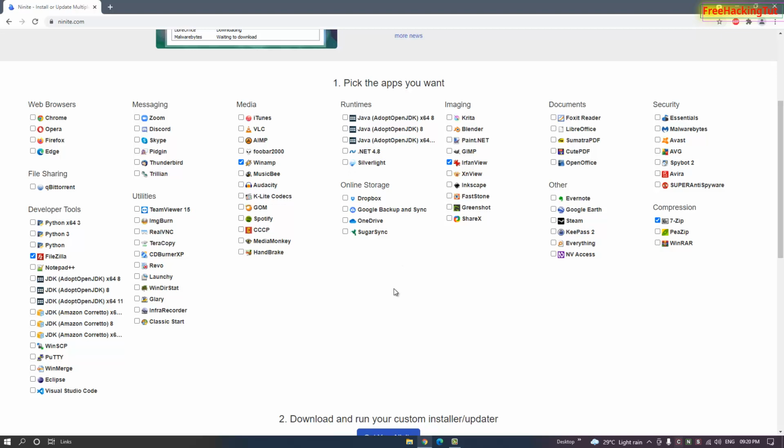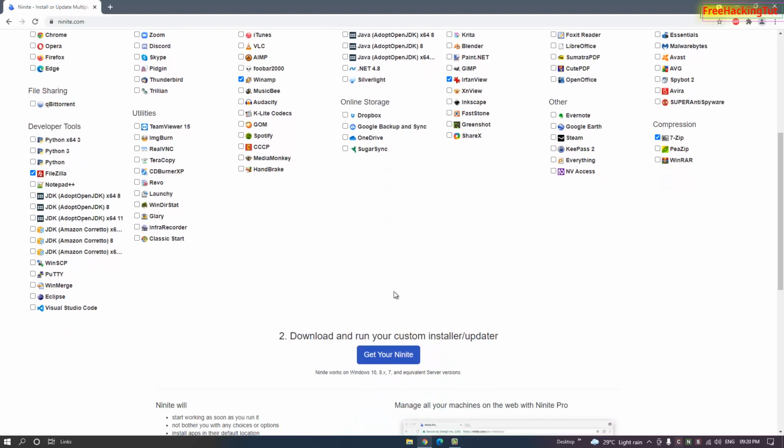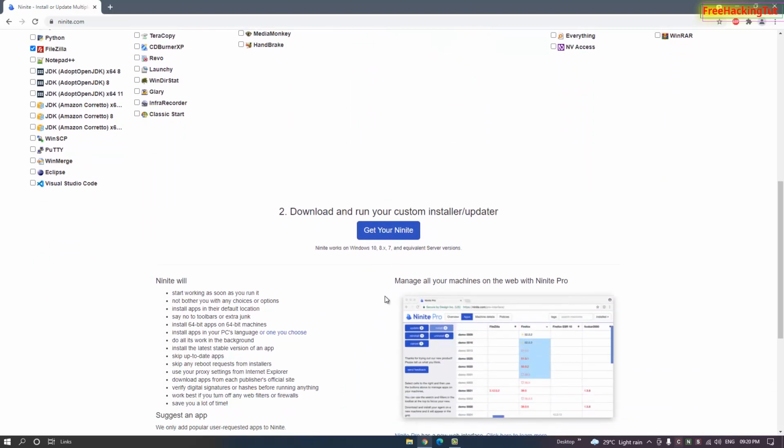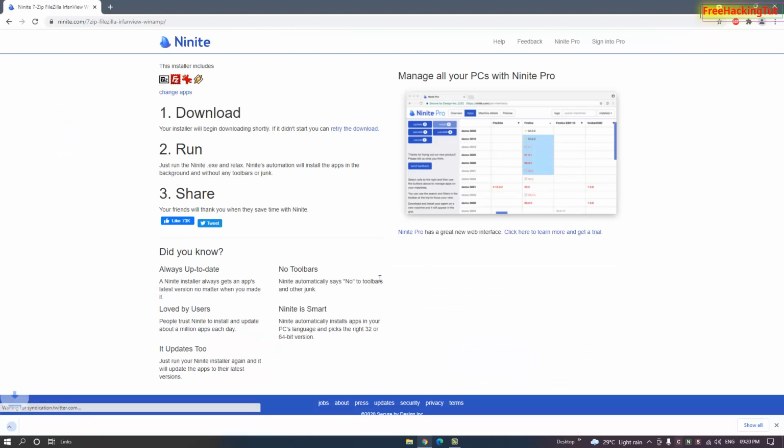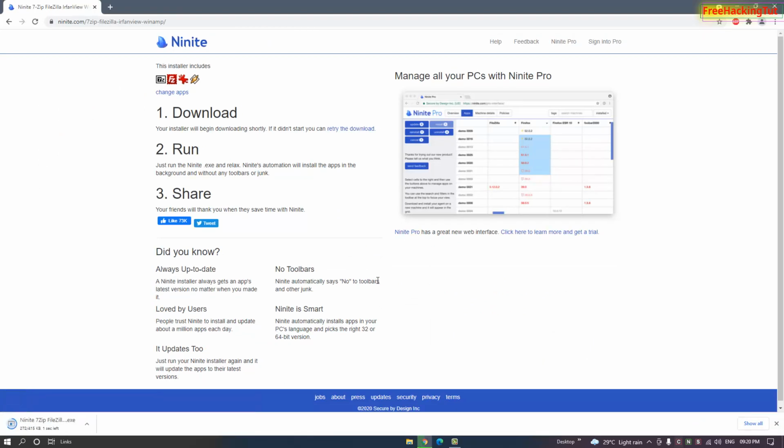Now once your selection is done, scroll down and you'll see here "Get Your Ninite", or whatever you pronounce, Ninite or Ninnit, I don't know how to pronounce it. So click here. Once you click on this button, it will start downloading one exe file.